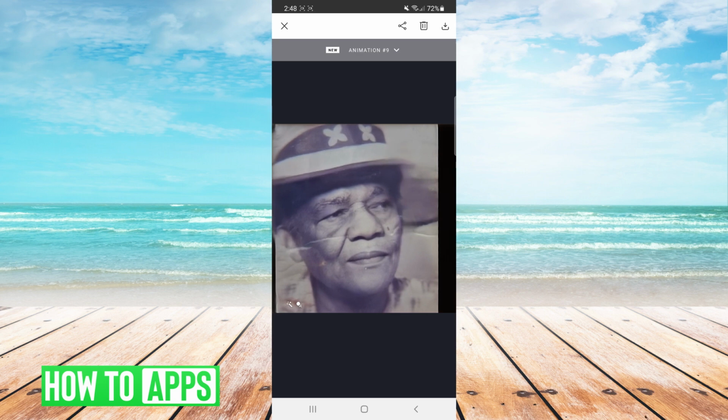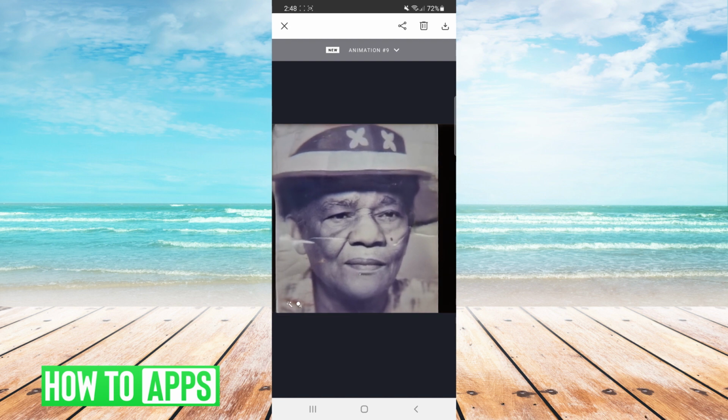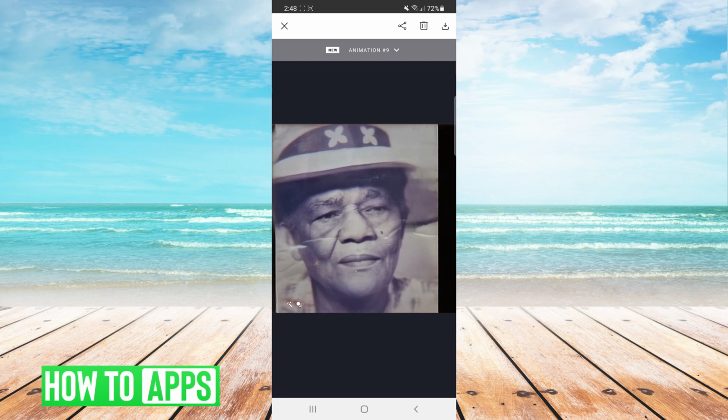And it's basically just slightly different angles that they give you. And then you can click on the little download icon at the top right to download your animation.